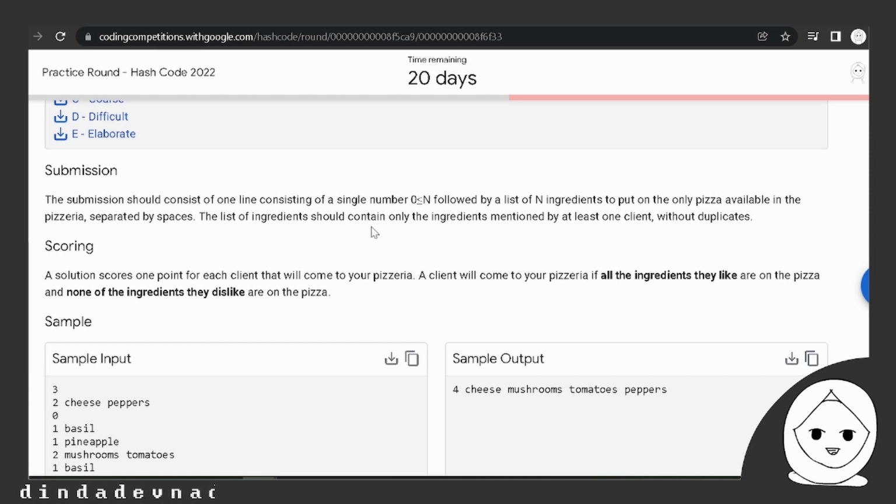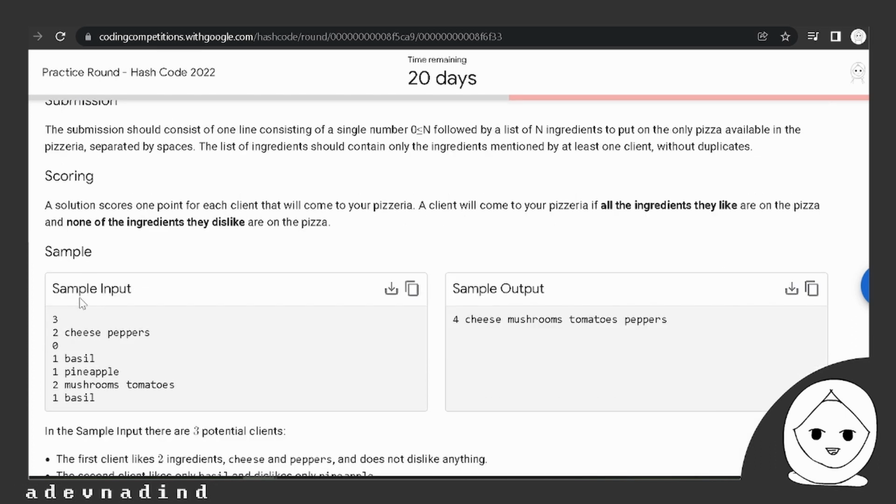The list of ingredients should contain only ingredients mentioned by at least one client, without duplicates. So the list should be unique, and you shouldn't put whatever ingredients you like. You should put the ingredients that were mentioned by the clients above. We'll look at the sample input in just a second.